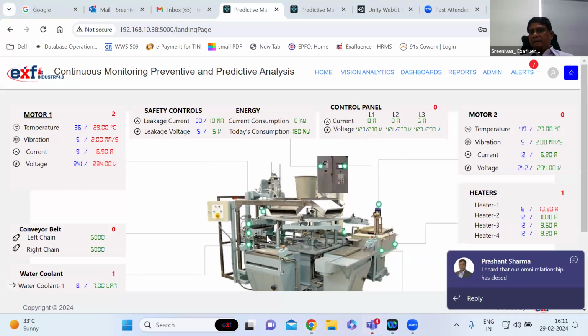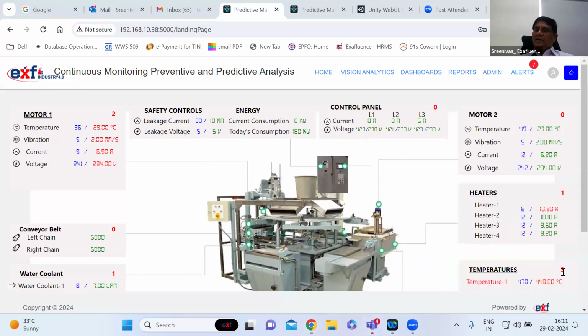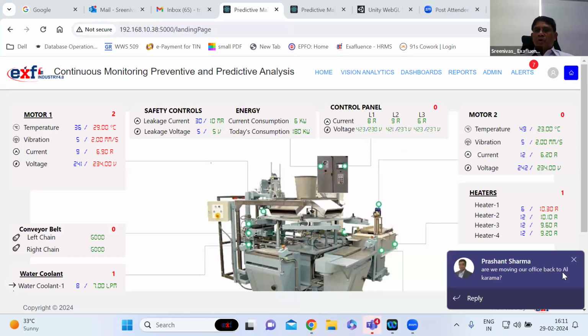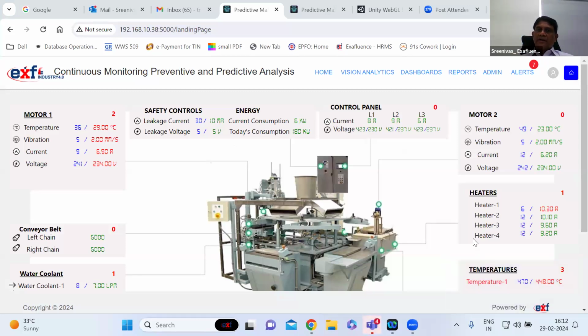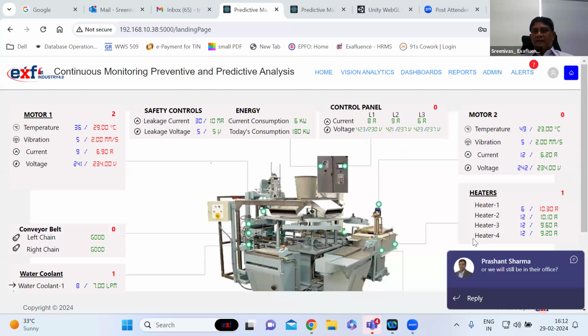We are monitoring the mechanical devices using sensors. Maybe you're asking about the sensors. There are two types of sensors. The first is the mechanical sensor, which has a probe fixed at the place where you have to measure the temperature. We'll have a probe which can withstand very high temperatures, and we'll keep the probe there.